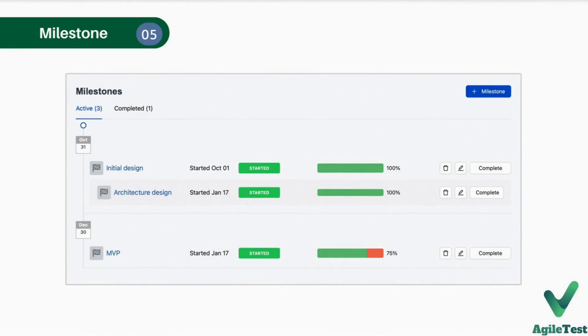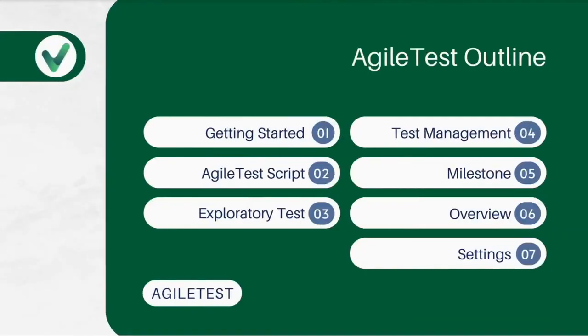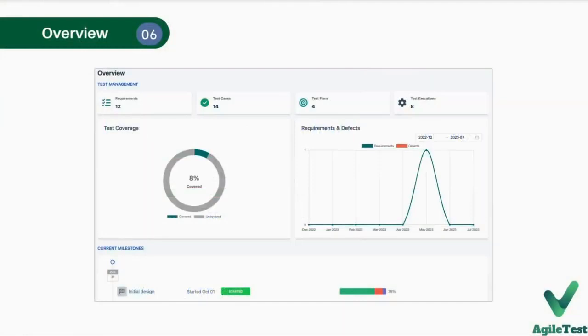Now we move on to exploring Milestone, the specific points along a project timeline that signal anchors such as a project start and end date. And after that, in overview, we provide you with comprehensive information about the entire project, containing AgileTest overall information.